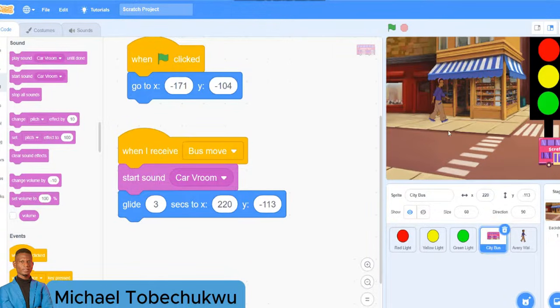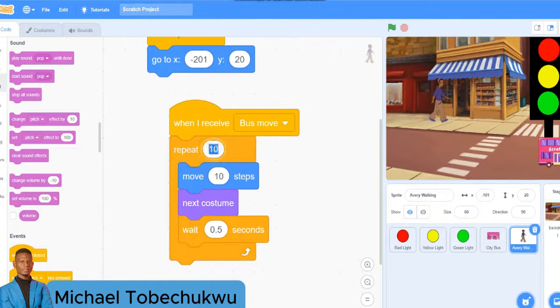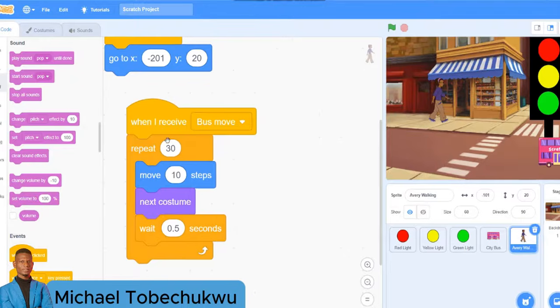Now, you can make Avery keep walking to the end. How do you do that? You can increase the number of repeats to 20, to 30, to 40, to any number you want, okay? Once you run your project, you see where she gets to. This is repeat 10. She stops here. If I do repeat 30, she probably walks all the way here.